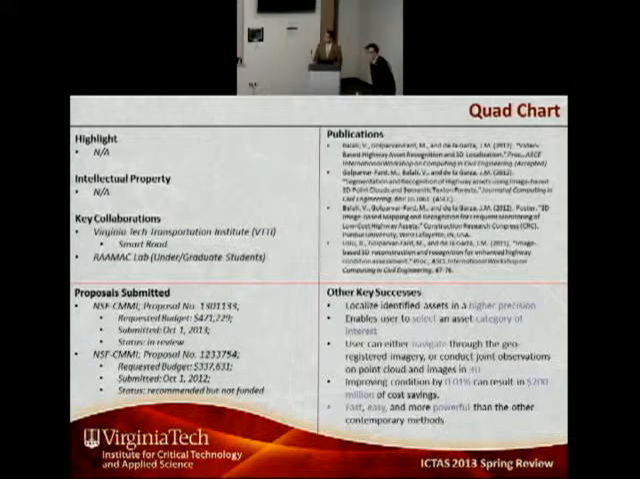In this research project, we have key collaborations with the Virginia Tech Transportation Institute, which provides us access to the smart road for data collection, and also all the undergrad and grad students in the RAMAC lab. We have 4 publications on this research: 1 journal paper, 2 conference papers, and 1 poster. For the future open research problems, we submitted 1 proposal to the NSF, which was highly recommended but not funded last year, and with a little modification, we submitted another one this year, which is in review.